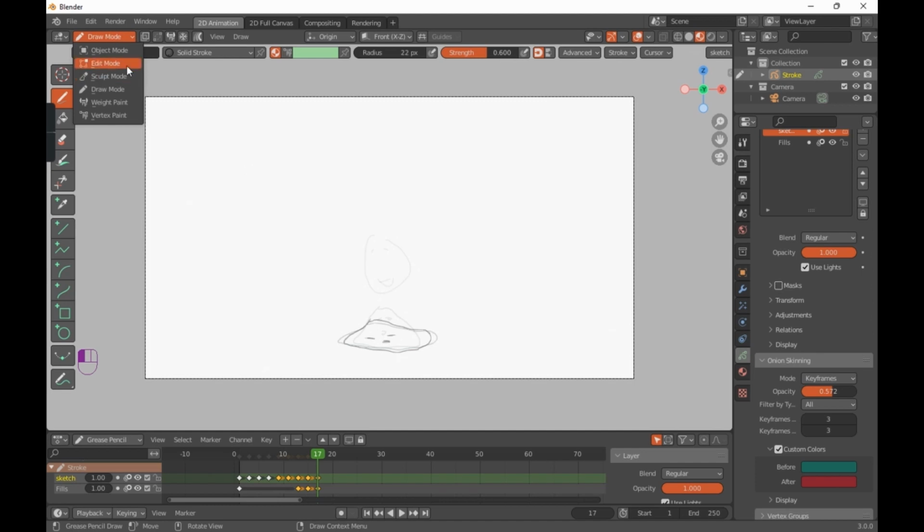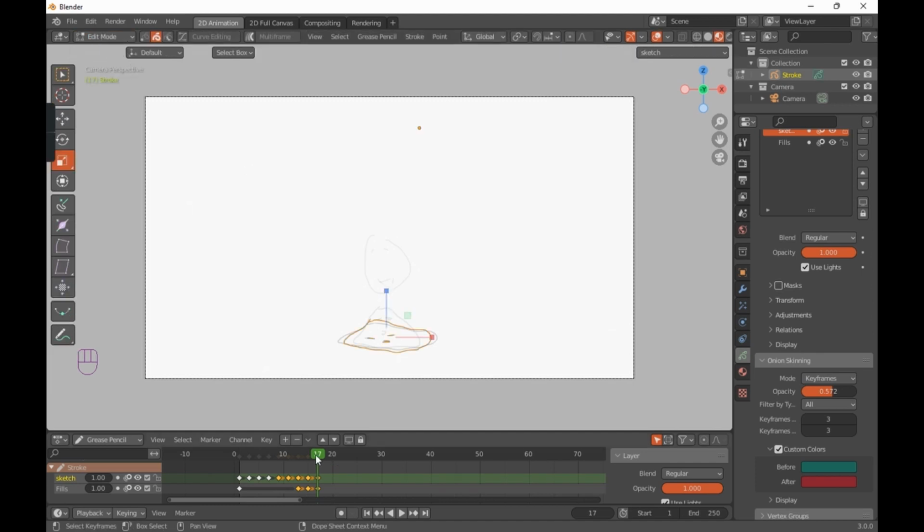You can also go into edit mode, which is really nice, and you can change your animation. Oh, and with auto key on, you'll move over to 19, and you can add some wiggle to the end of this.